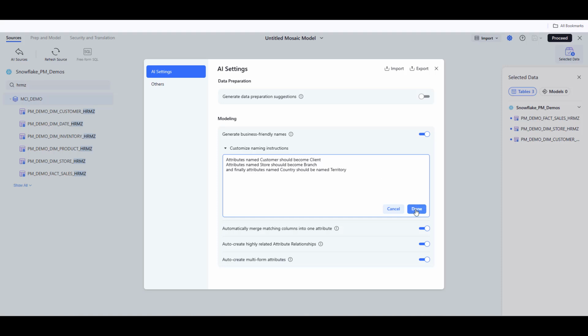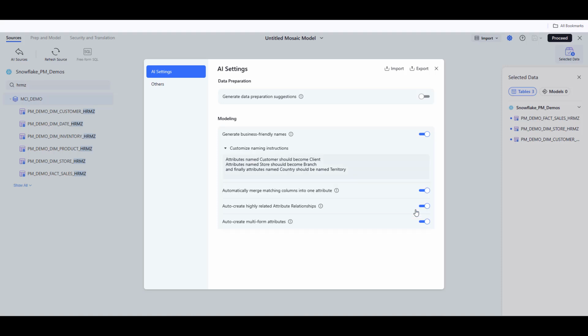All right, I'll go ahead and click done here, and let me show you a few more options. The next one is automatically merge matching columns into one attribute. As you can see, once you hover the mouse over the info tip or the pop-up here, it shows you what this is actually doing. You may decide to leave this on or off, enable or disable. As of now, I'll leave it this way.